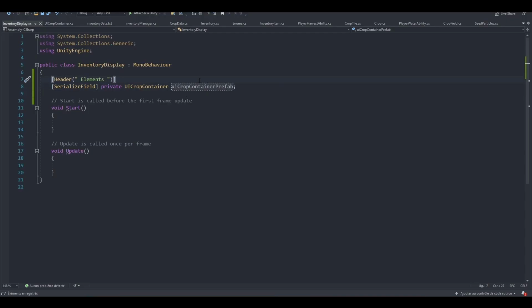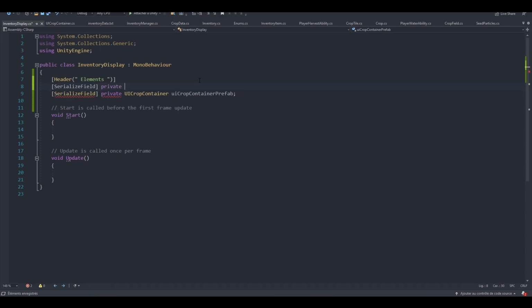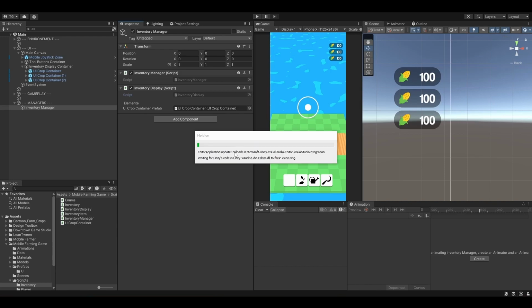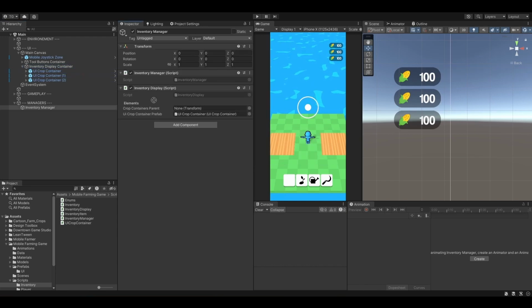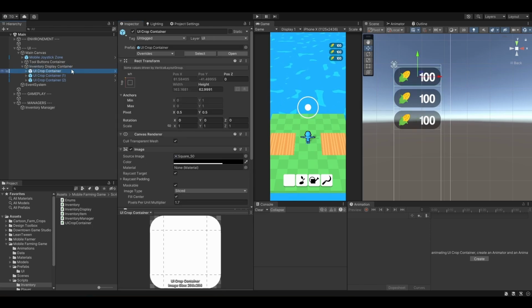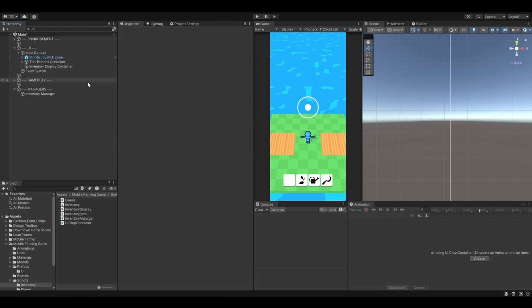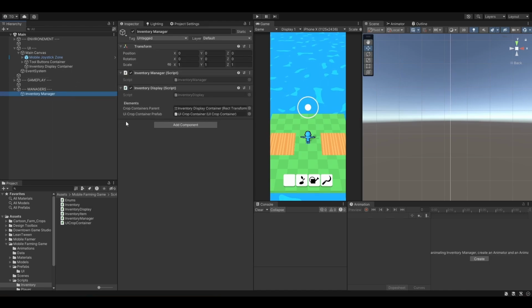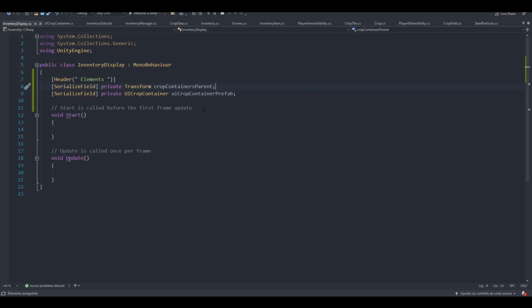So now let's add a reference to the parent. So serialize field, private, transform. Let's call it crop containers parent. Perfect, let's go back to Unity and also specify it. So let's grab it, drop it here. Cool, we now have our parent and the prefab that we want to instantiate. Awesome. So right now, I'm going to delete all of the UI crop containers that we've got because we need to test that. So let's open the script and start implementing.